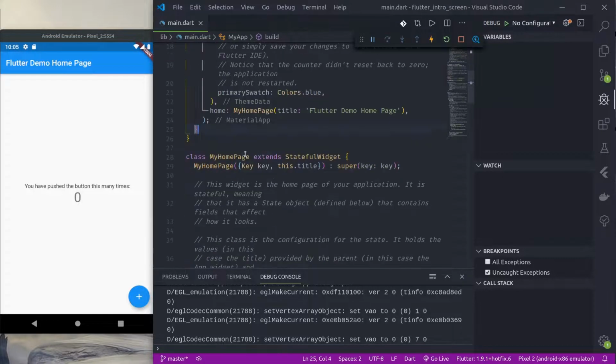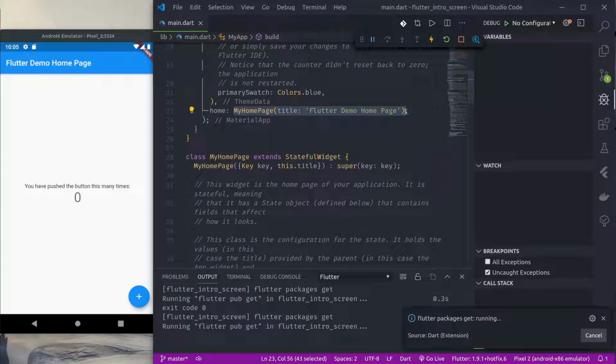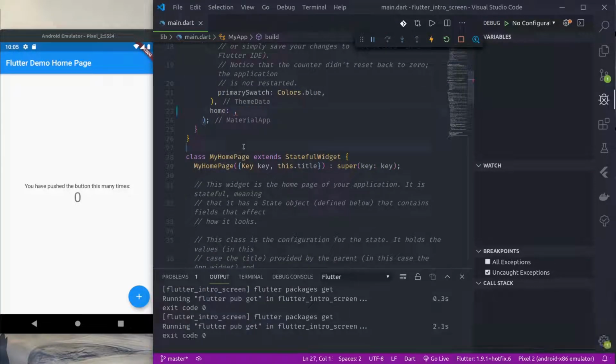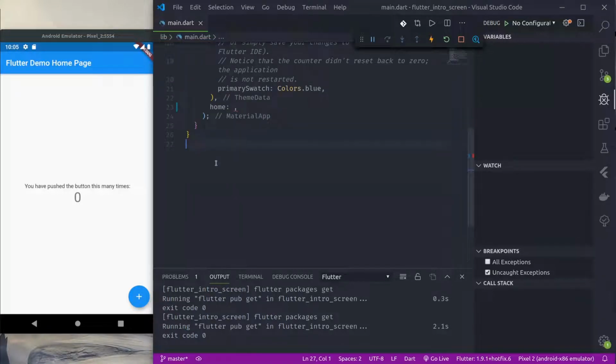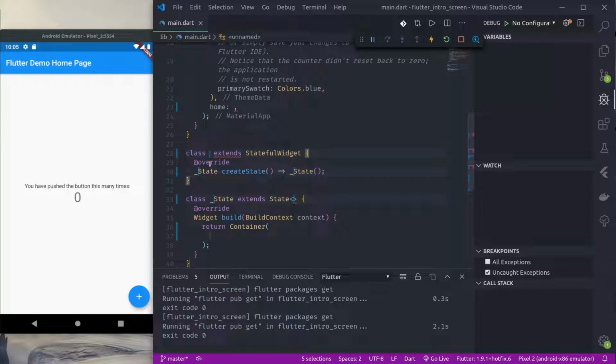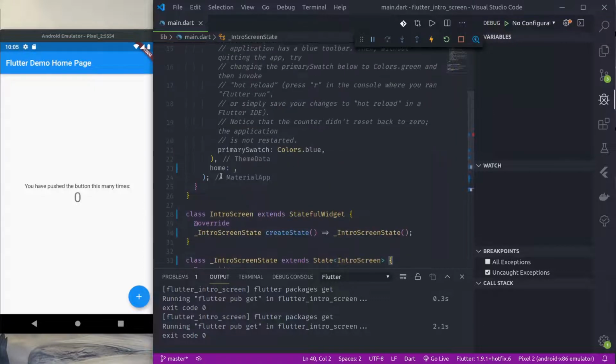I'd like to remove the home page provided by the default demo app. Let us completely remove this. And I'll create a new stateful widget, we'll call it intro screen. And here in the material app home, we'll call our intro screen.